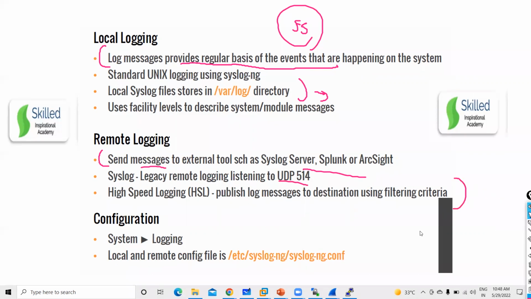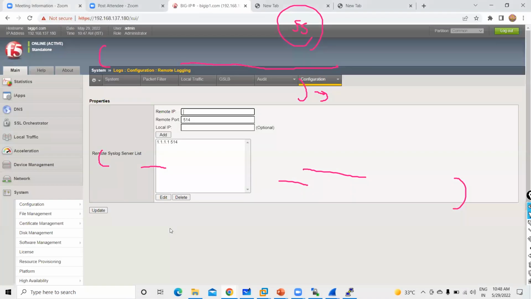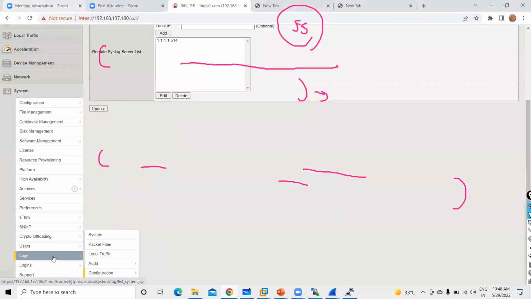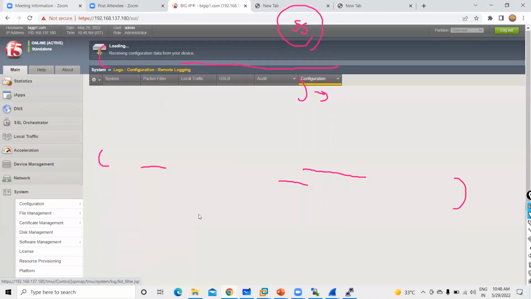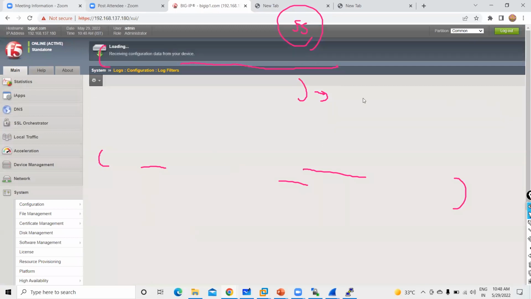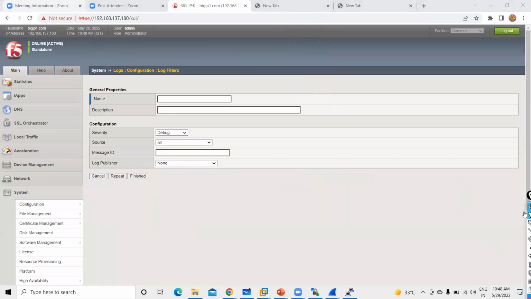Also, you can apply filters. So when I say filter, what type of logs you want? So go to logs. You can apply log filters also. Like I want emergency logs, critical logs, emergency. So these are the types of logs which you can send.